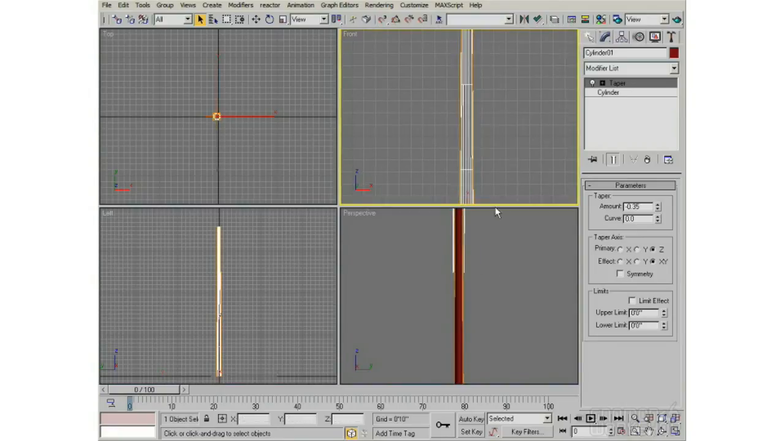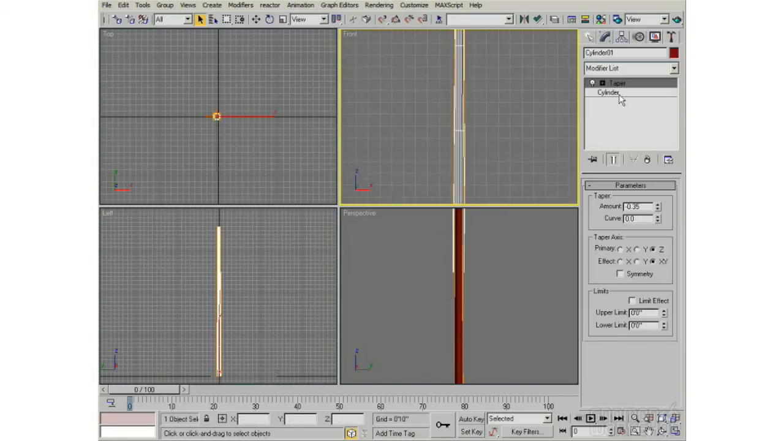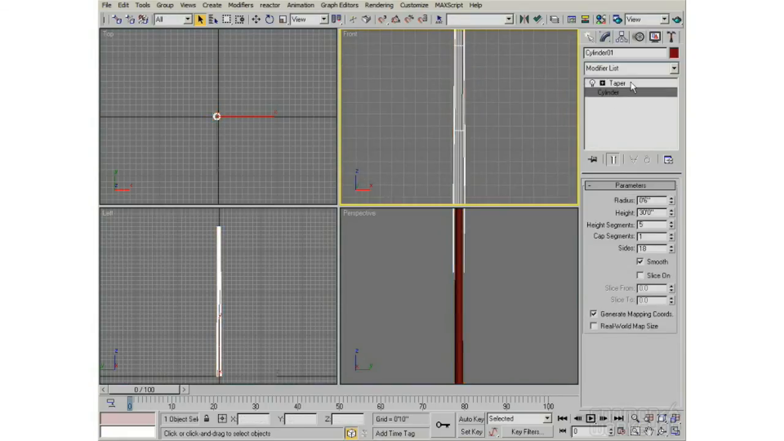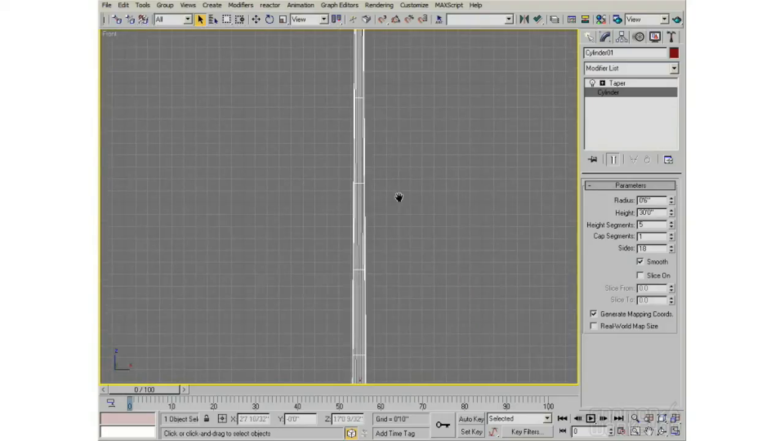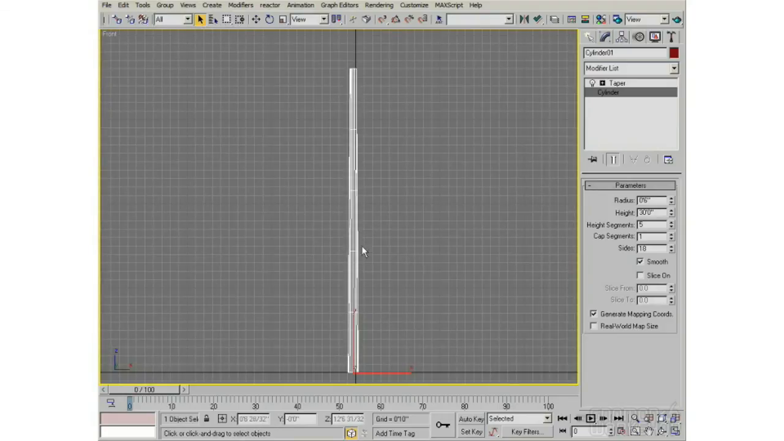Now the next thing I'm going to do is go back to that original cylinder. Again, the power of the stack. So I'm going to go back to the parameters of the original cylinder, and I'm going to look at what I've got here. So I'm going to maximize this view. I have several divisions this way. So what do we have here? 5. I have 5 divisions this way.